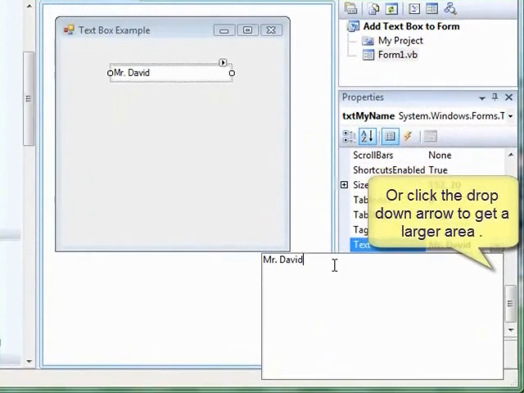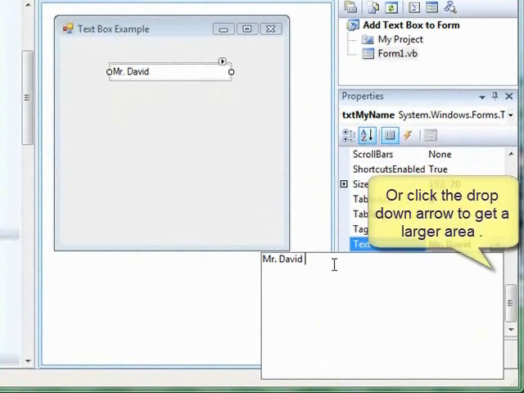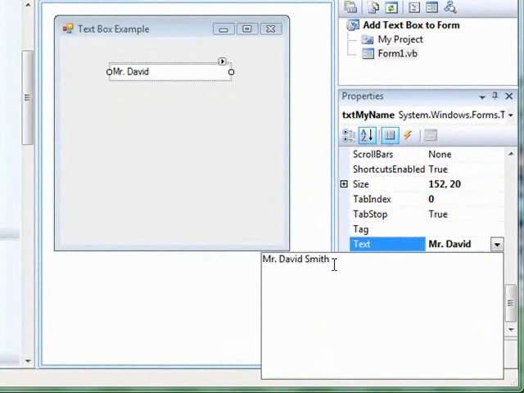If you need more space to type, then you can click the little arrow to the right of the text property and you'll have more space to type. You've got a bigger window there.